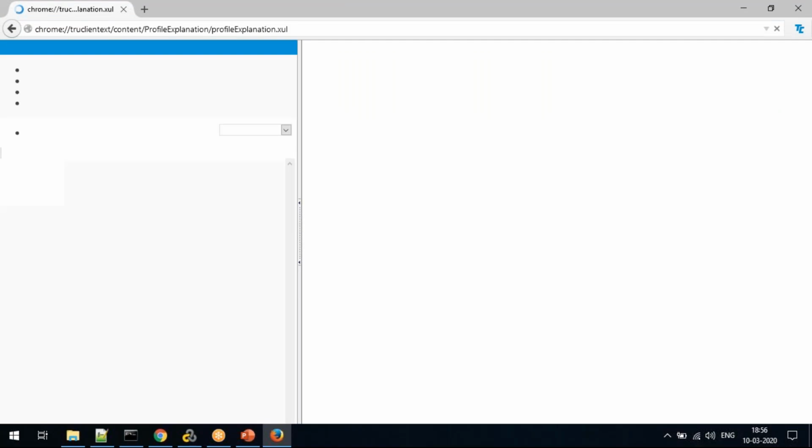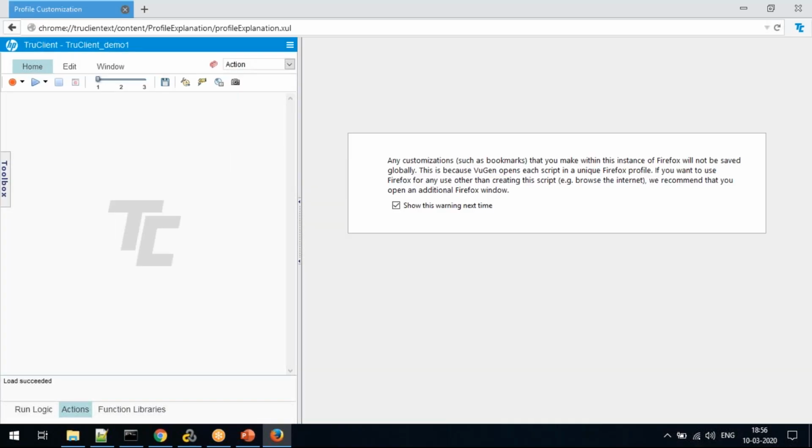This is the window which opens after the Develop Script button click. You can see this is the recording window now. As I mentioned earlier, in the web HTTP HTML protocol it is transport layer communication, where you take only the HTTP HTML request and response. But in the TrueClient protocol, it is object level recording.